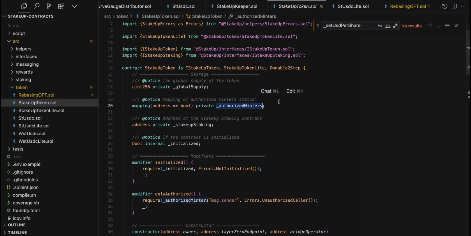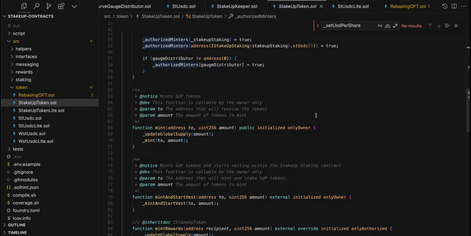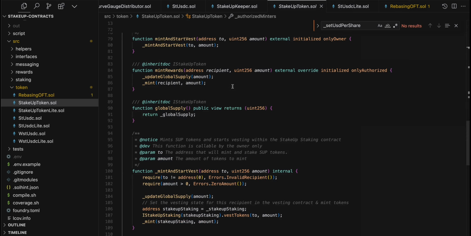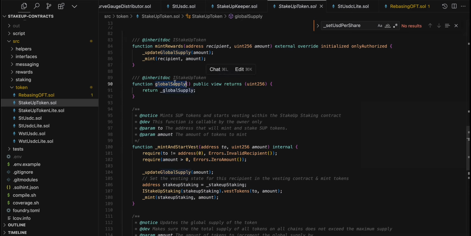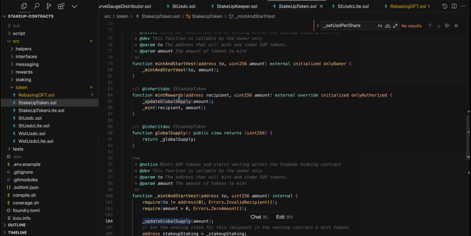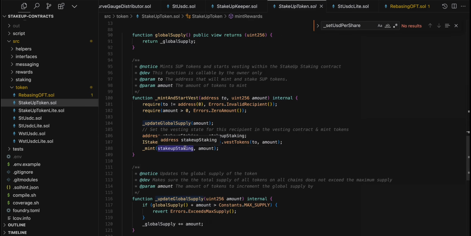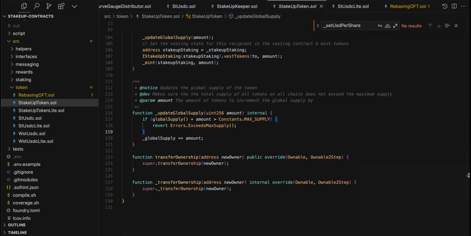SUP has authorized minters. This will be either ST-USDC or the Curve gauge distributor. This will allow mint rewards to be minted to users, as you can see with this function. There's a global supply variable that tracks the global supply of all SUP on all chains. As you can see, whenever we mint a new token, we update this global supply in order to make sure that we don't go above the max supply of 1 billion.